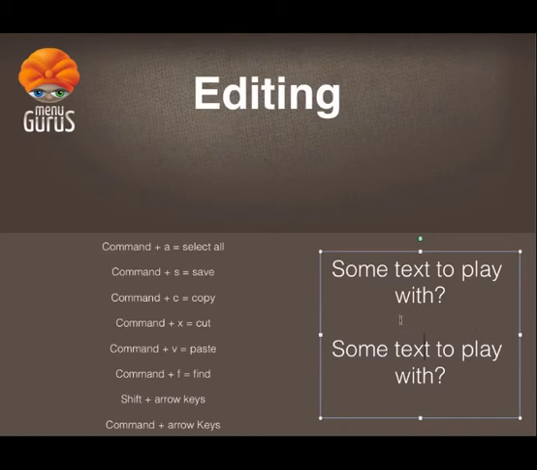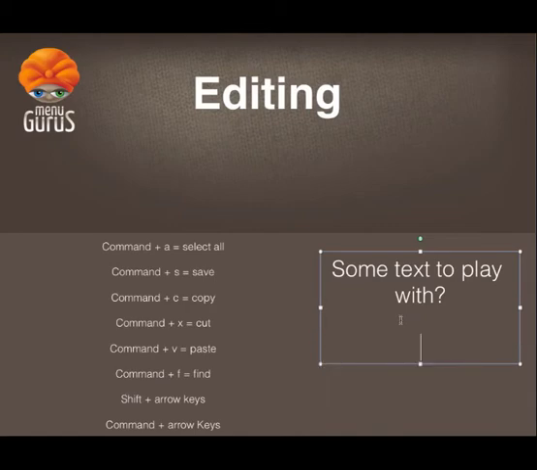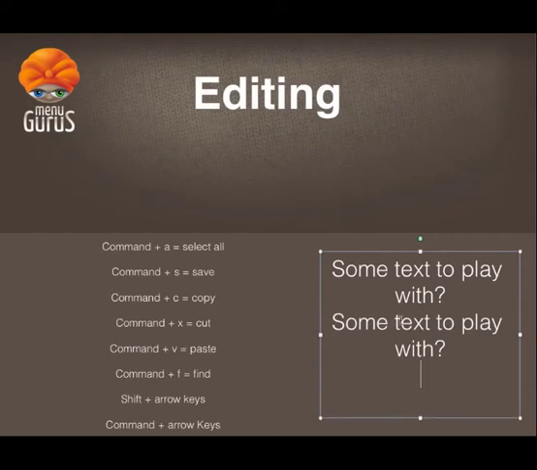Okay, so maybe instead what I want to do is just copy the whole thing, or just cut it. So that's Command X. That basically just puts it into what they call your clipboard, and there you go. So you can copy and paste it multiple times.